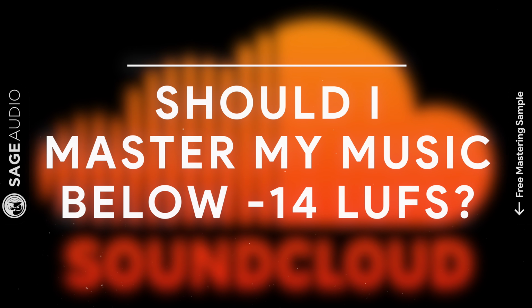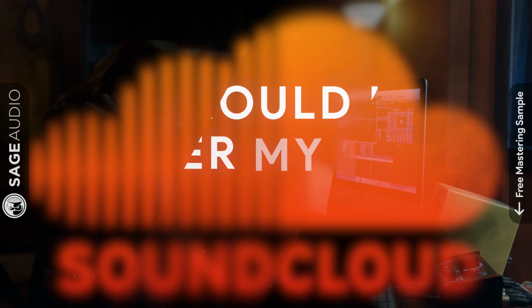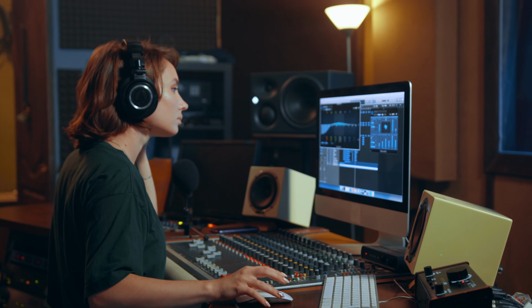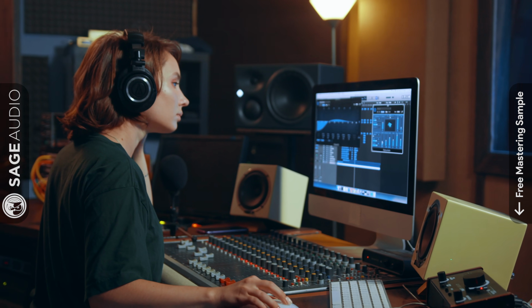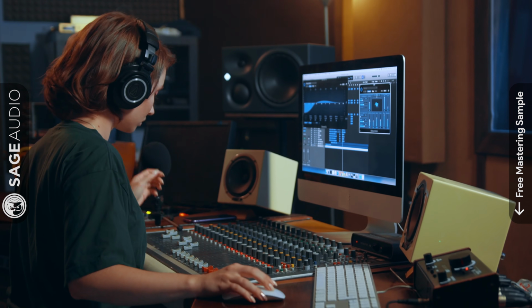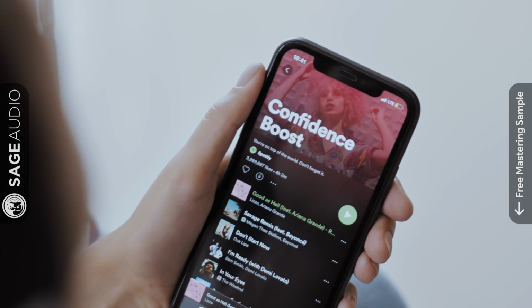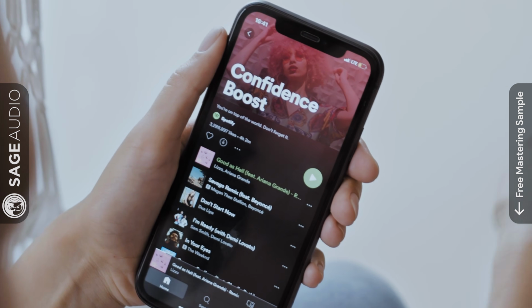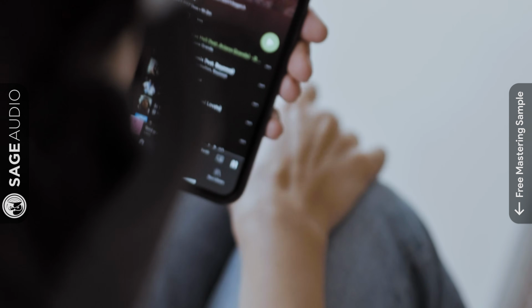The next question that I want to answer is, should I master my music below -14 LUFS to make it more dynamic? The answer is no. Mastering your music quieter will not increase the dynamic range unless you've decreased the amount of limiting or attenuation applied to your track. Because loudness normalization doesn't affect the dynamic range, you shouldn't aim to make your track quieter for the sake of having a more dynamic master.